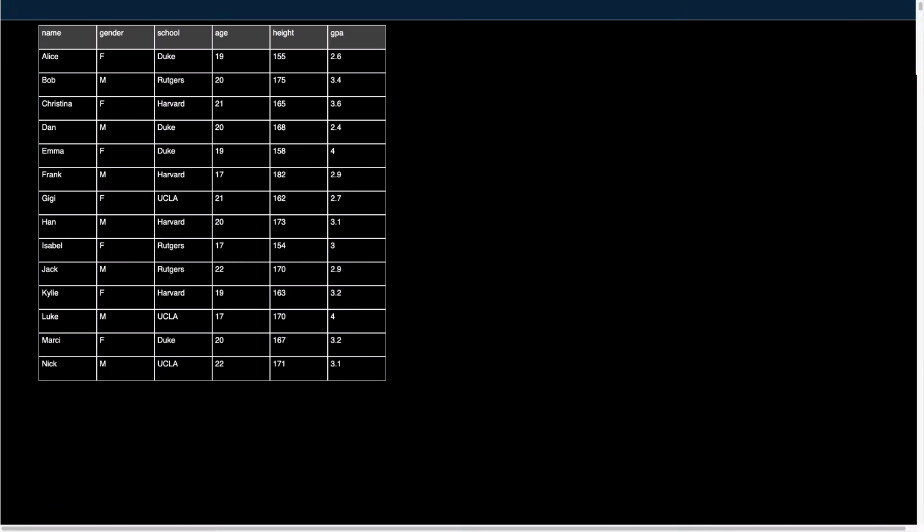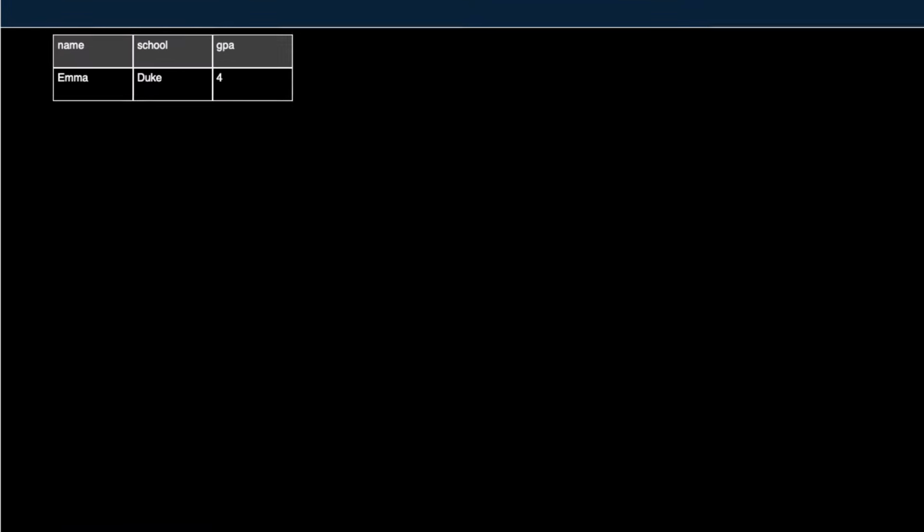My name is Marcel. Today we'll be going over the where clause. This allows us to limit our data from many rows down to just a few or even one. So if I have a table of data like this, I can reduce it down to a small table like this.